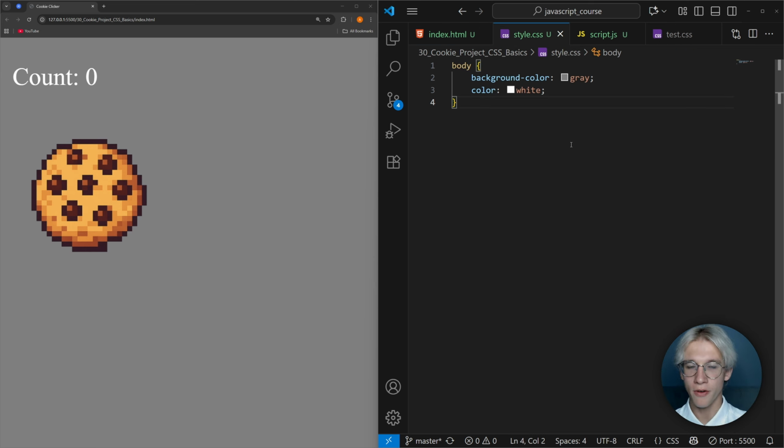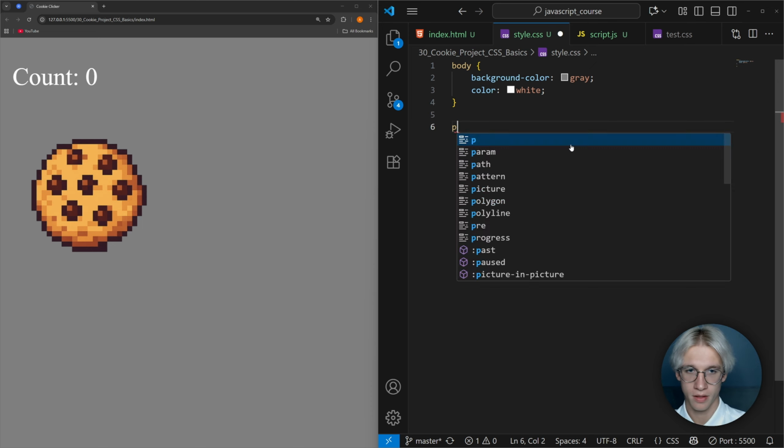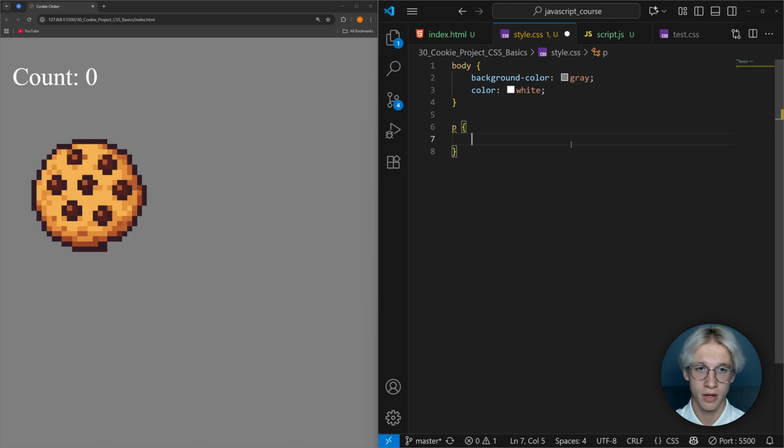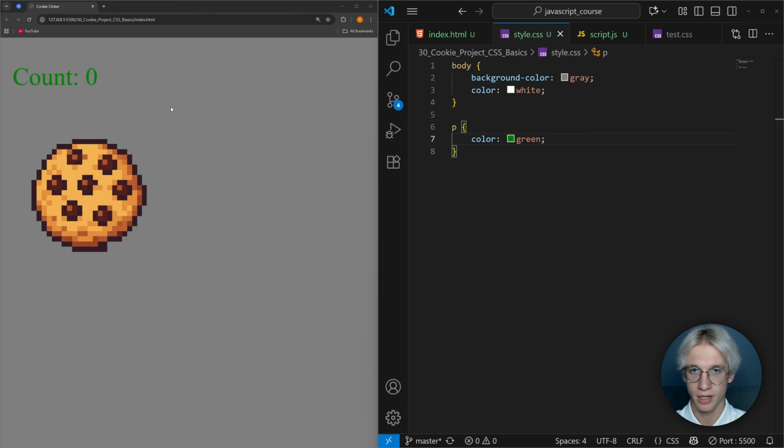So for example, if I add the tag b, and if I change this color to another one, now we see that the text is green. And this is because we directly specified the property for the b tag.